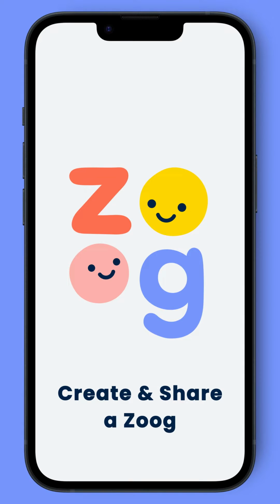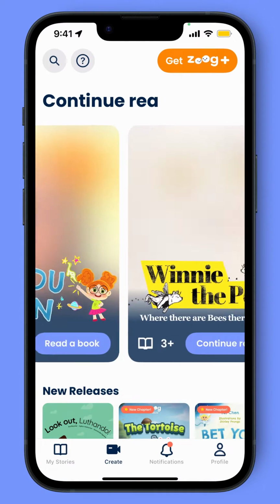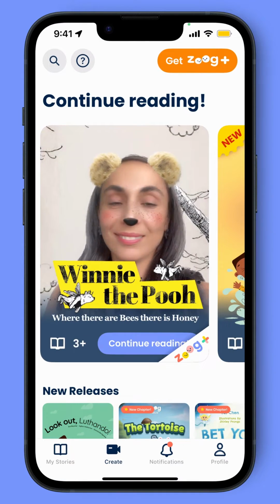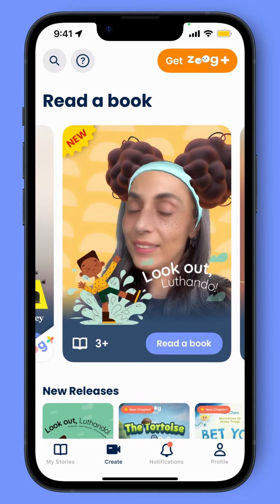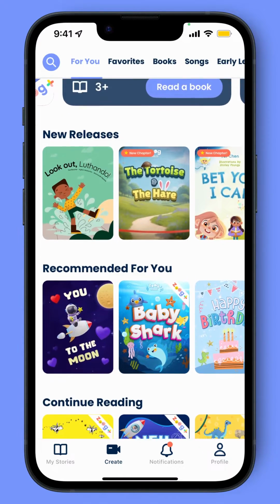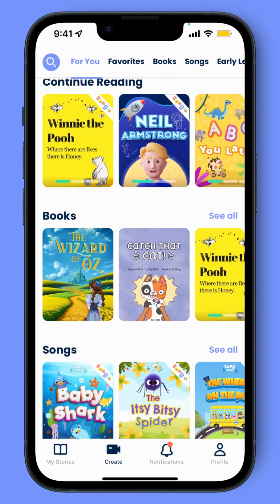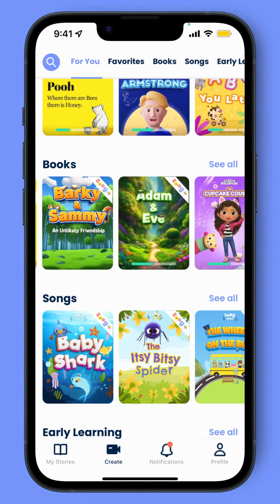So, let's jump right into the app. We're greeted with the Create page, where we can explore some new and featured Zoogs. As we scroll on down to Books, I'm going to choose Winnie the Pooh to read.